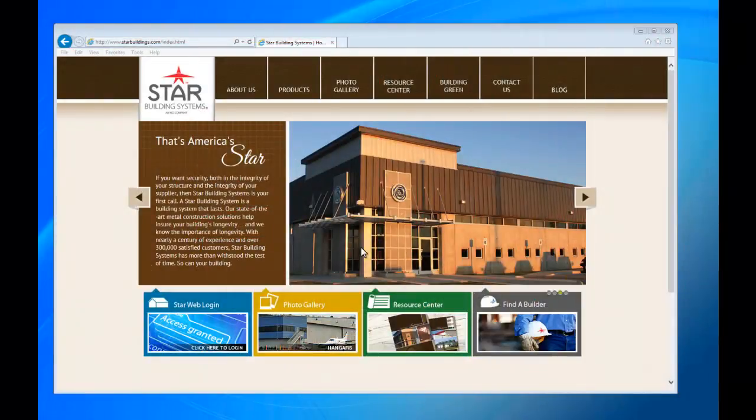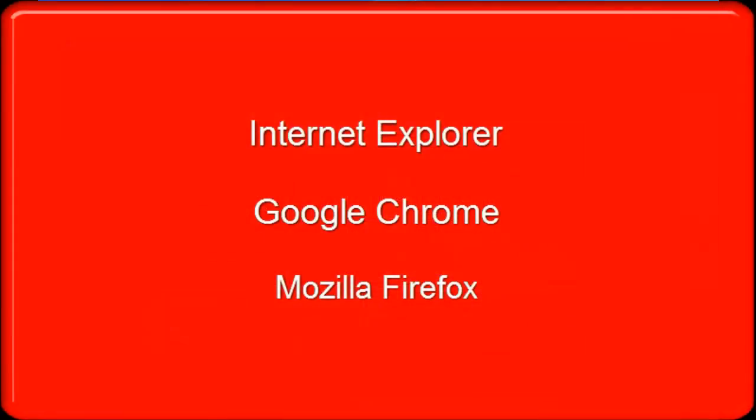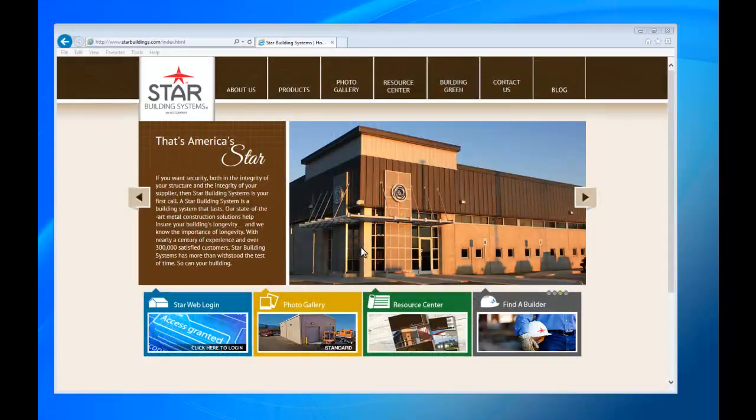Let's begin the tutorial. First, you must go to starbuildings.com from a web browser. You can use Internet Explorer, Google Chrome, or Mozilla Firefox to order from the new COL2 system. Then simply log into the STAR web portion of the website using your builder number and password.